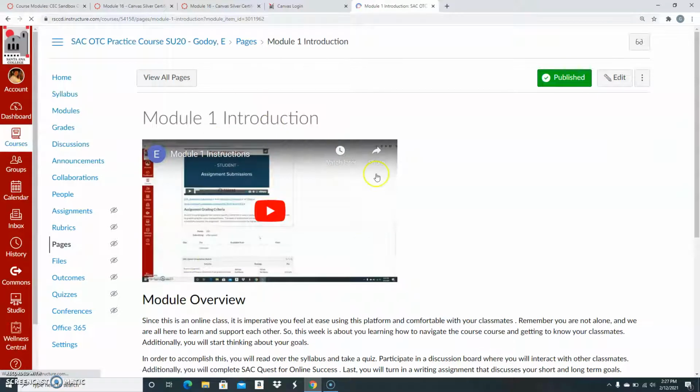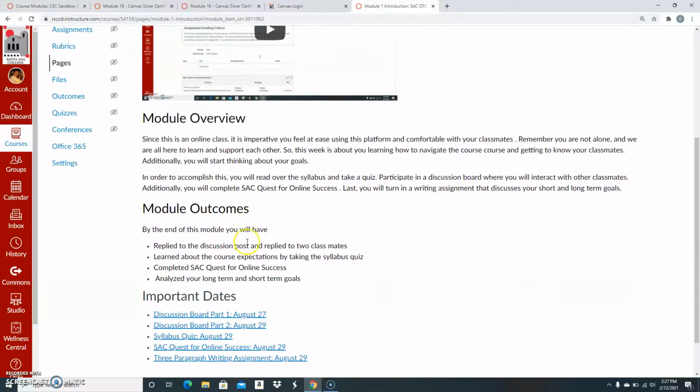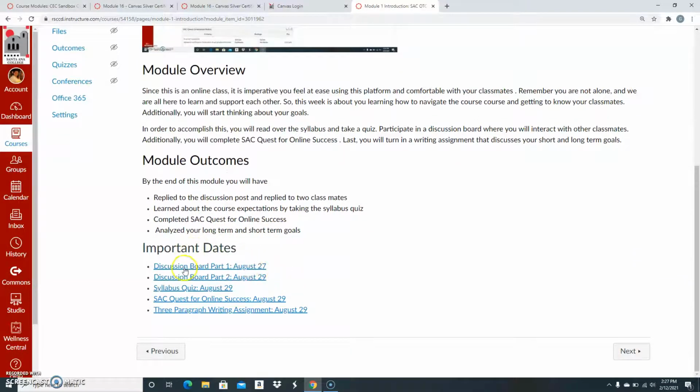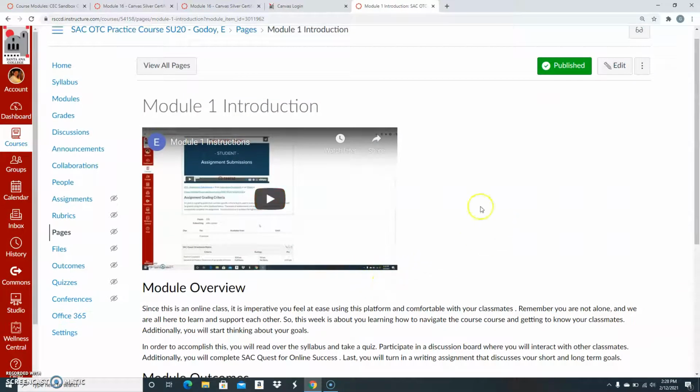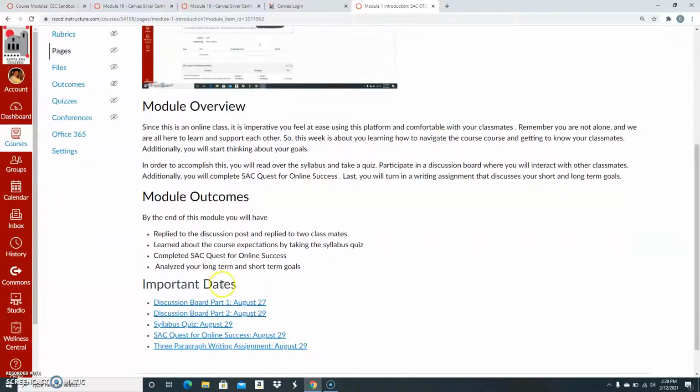I'm going to have a video. I'm going to have a module overview, like what is this module about? I'm going to have the outcomes of the student, and then I'm going to hyperlink all the important dates to the page that they need to do. And these hyperlinks are going to be to their discussion, their quizzes, and their assignments. So for the introduction, you have a video that you create, a module overview, the outcomes, and hyperlink important dates.